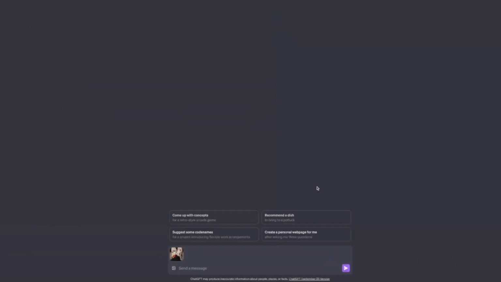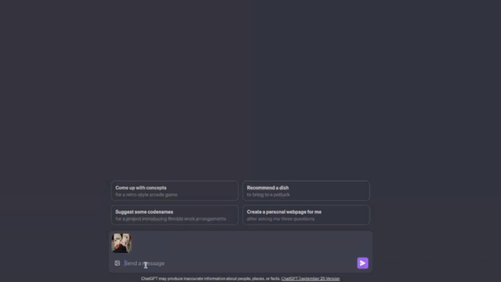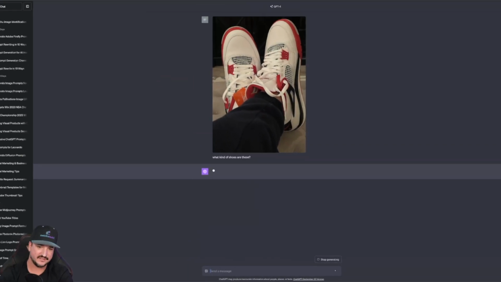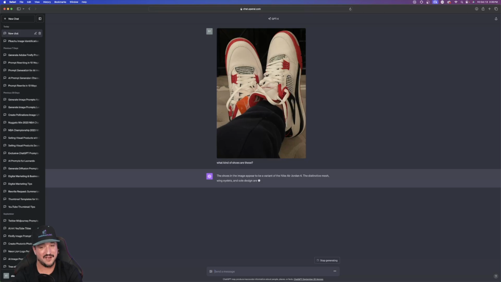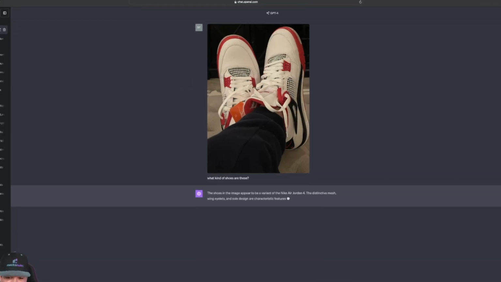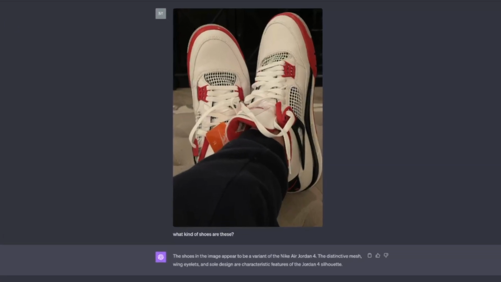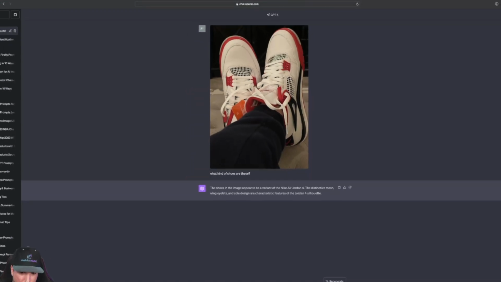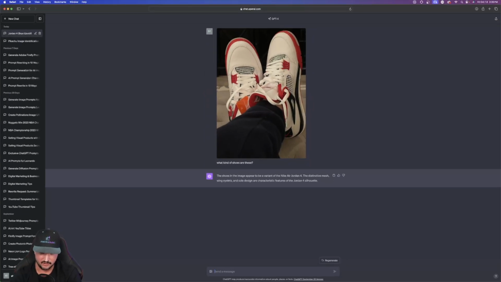I now uploaded a photo of some shoes and I'm gonna ask it, what kind of shoes are these? And then based off this image, let's see if it knows. Oh wow, got it exactly right. The shoes in this image appear to be a variant of the Nike Air Jordan 4. The distinctive mesh, wing eyelets, and sole design are characteristic features of the Jordan 4 silhouette.